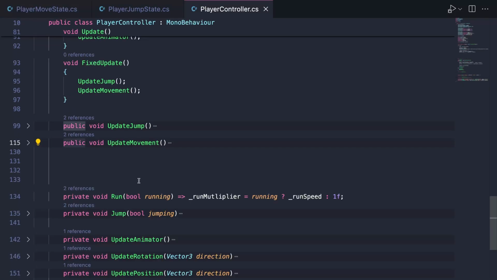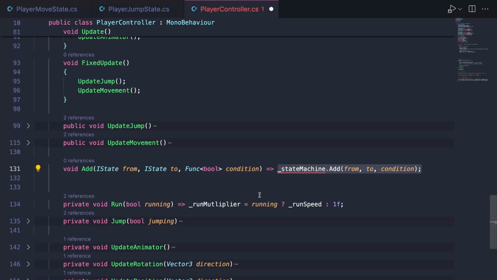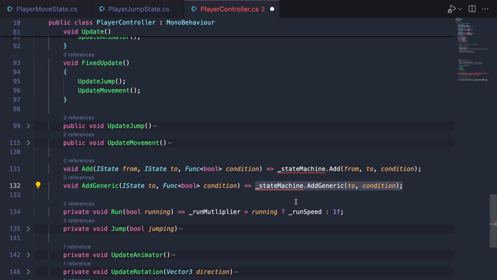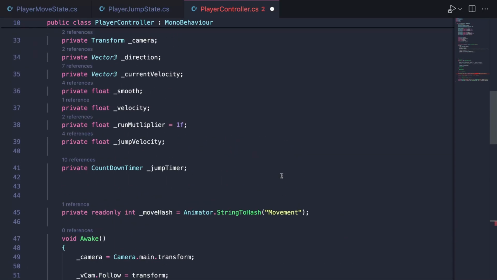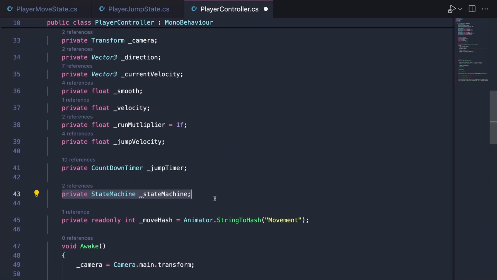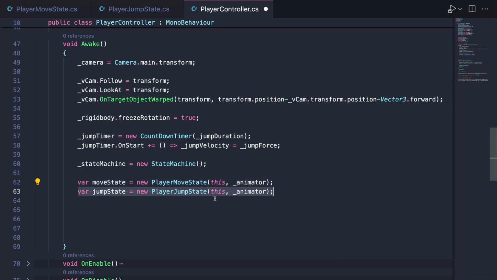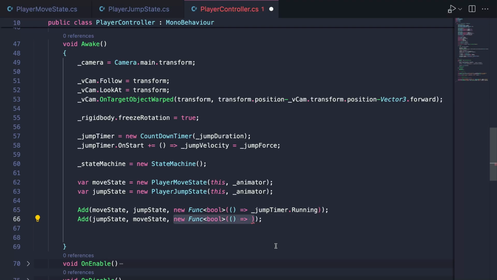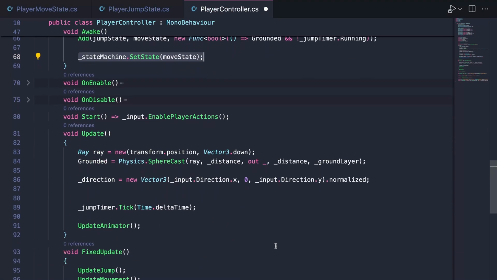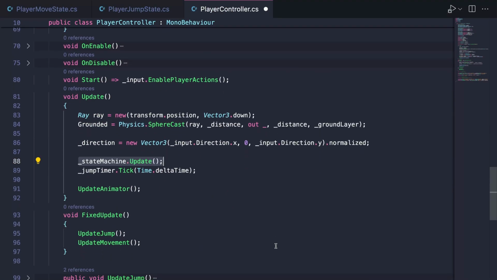Now we can create wrapper methods for the add transition and generic transition methods of the state machine. But for these to work, we first need to create a property for the state machine which we can initialize inside awake. Also in awake, we can start creating variables for the jump and move states as well as the transitions for both of these states. To go to the jump state, the condition is that the jump timer must be running, and to go back to the move state, the player must be grounded and the jump timer shouldn't be running. Set the current state to the move state and call the state machine's update method in update and fixed update method in fixed update.